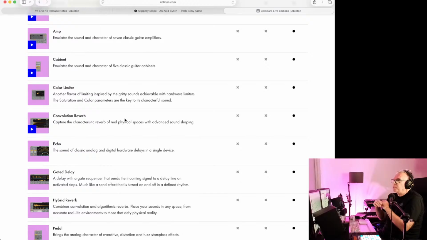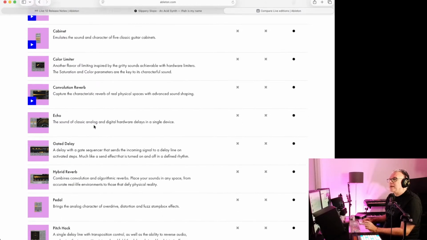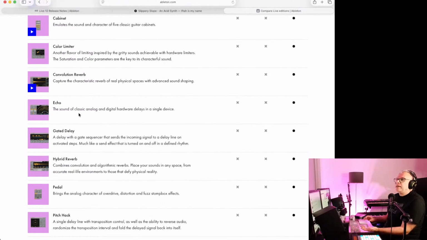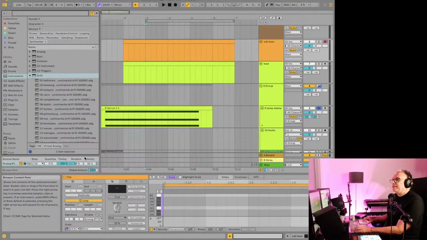I've been using it since before it was even built into it. Yeah, convolution reverb, definitely something that's worth the upgrade as well. The echo, like I couldn't live without this echo, and the reason is here.